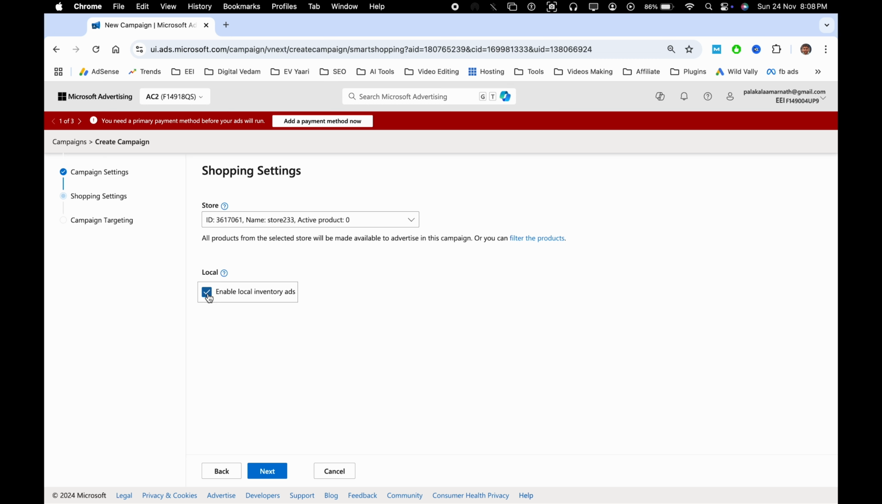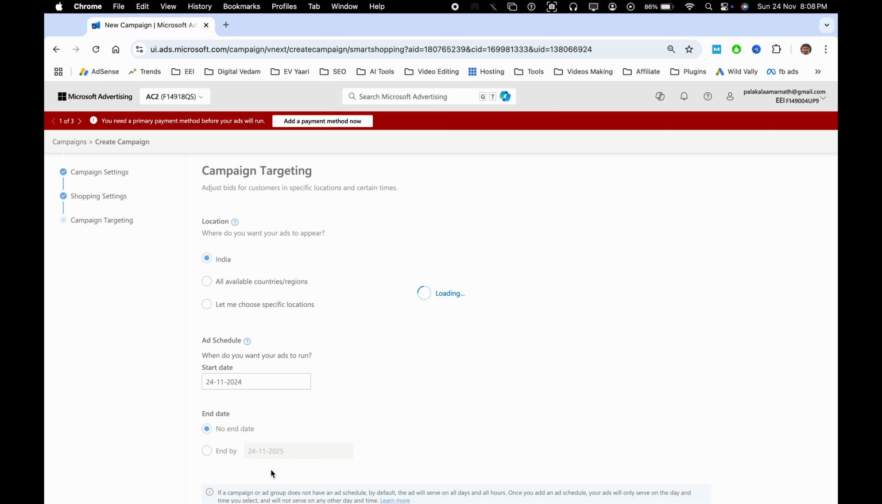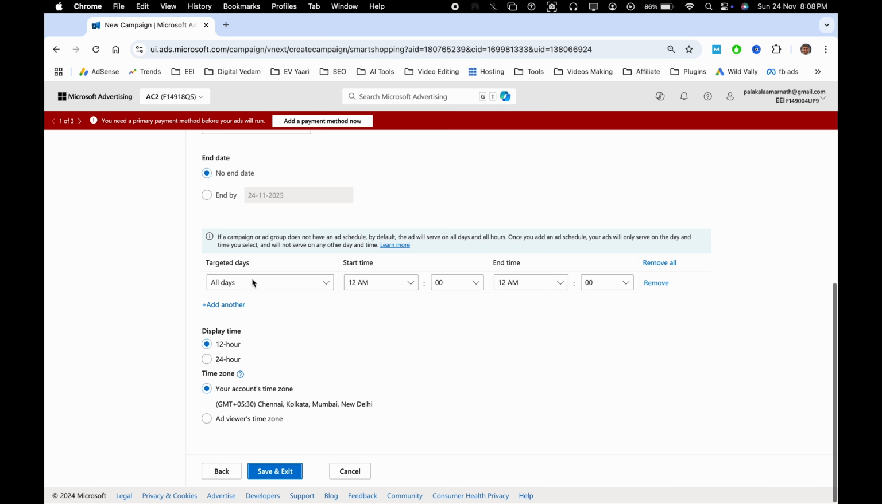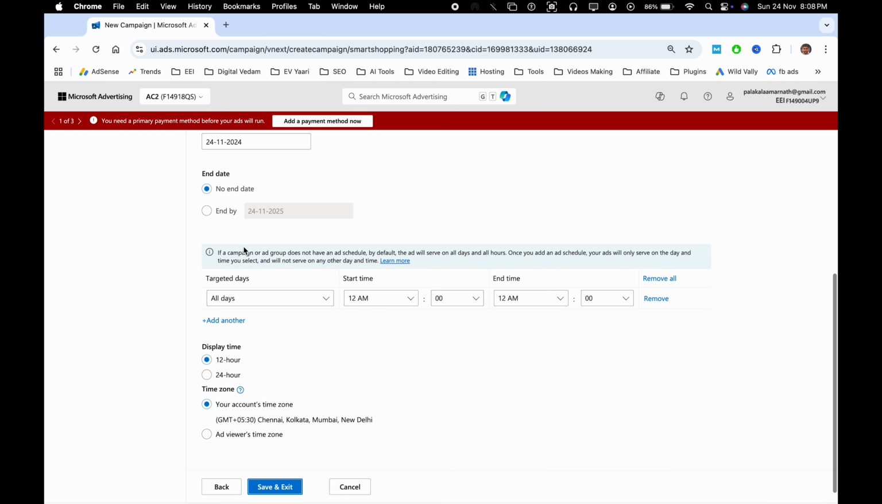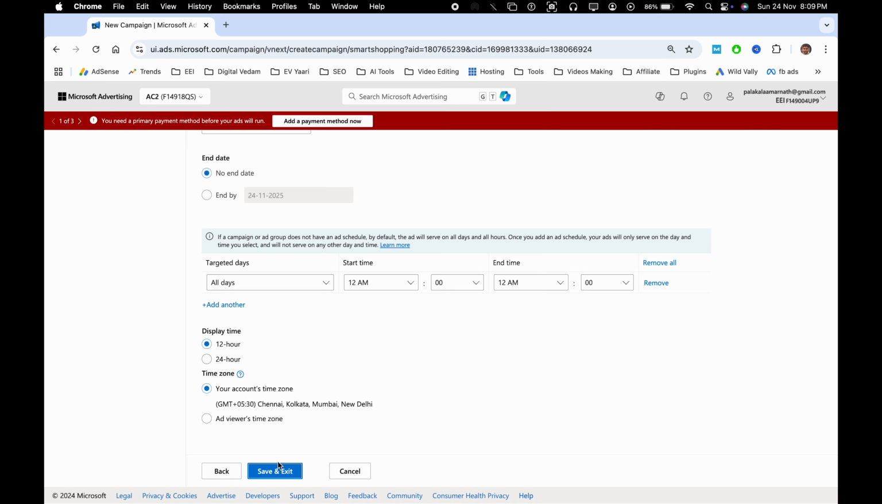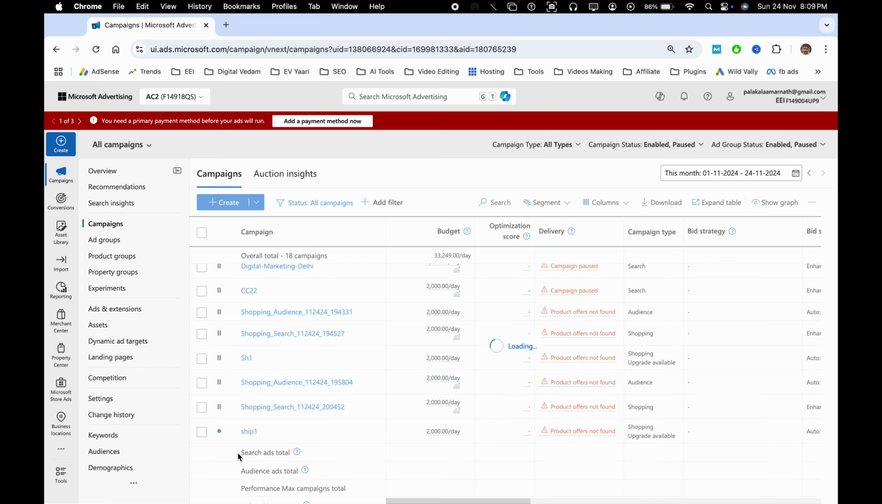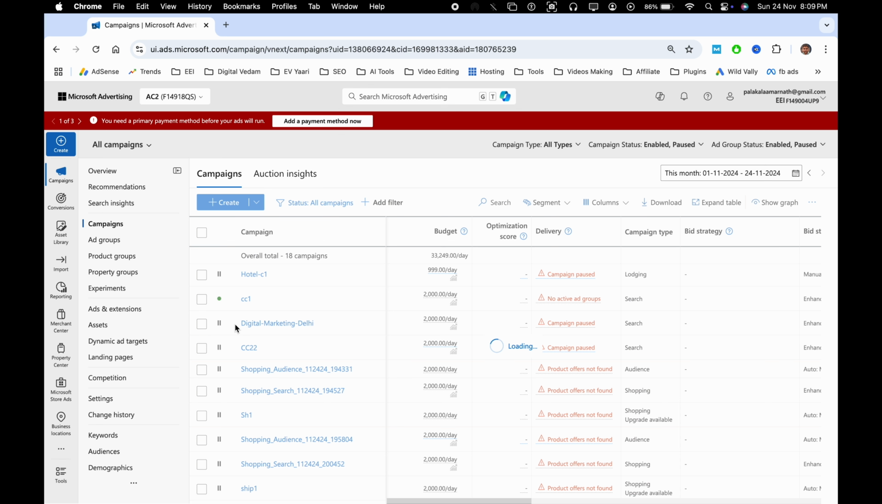Okay, you can enable your local inventory ads. Click on next. Choose your locations, right? Choose your start and end dates, particular timing. Click save and exit. So this is how you create your shopping ads within the Microsoft Bing advertising platform.